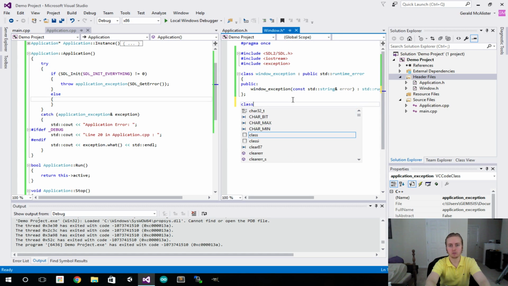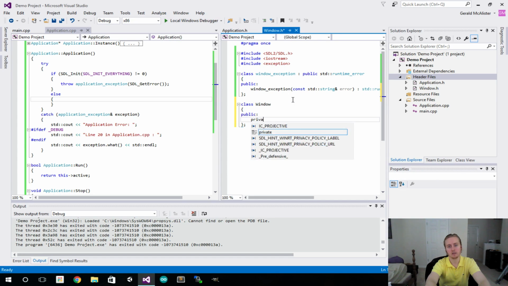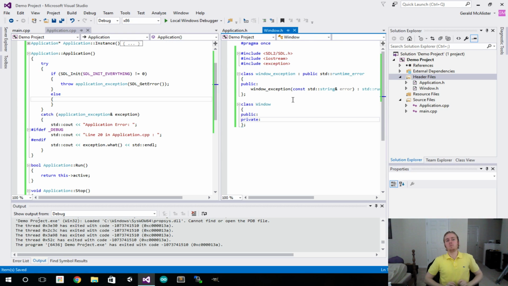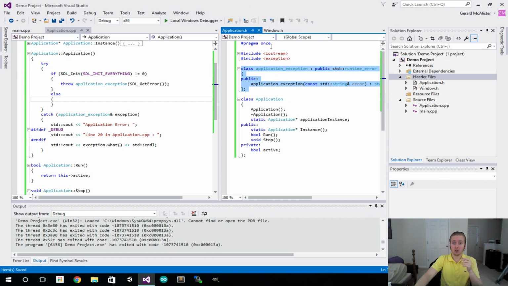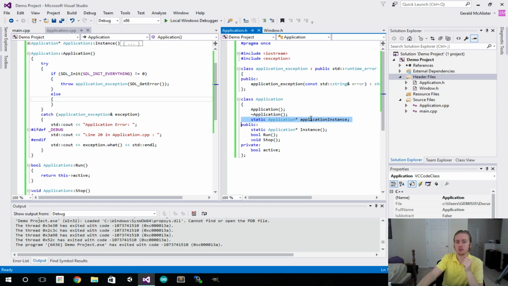So now we're going to go through and create our window class. The window class is going to have a few basic things. It's going to have some public stuff. It's going to have some private stuff. Now, with the application, we only ever want one instance of the application. That's why we ended up doing the singleton pattern. Really happy I remember that properly now. So that's why we ended up using the singleton pattern for the application.